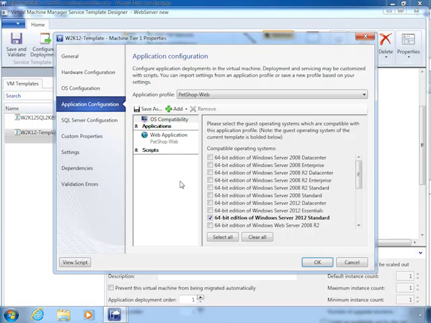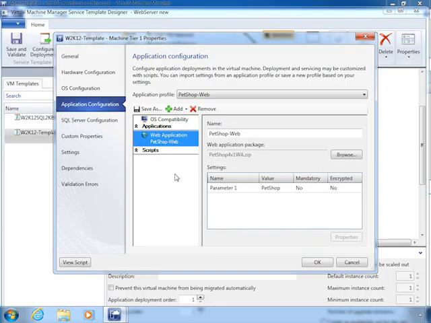But we'll do this in a second for something else, but I want to show you that you have the flexibility, if you didn't have that in the actual application profile, to make the change here. So for instance, I want to add additional components to this deployment before it happens, right? So I have my application here, that is all good and dandy. It's pointing to the right thing, but I need to install the web deploy feature first.